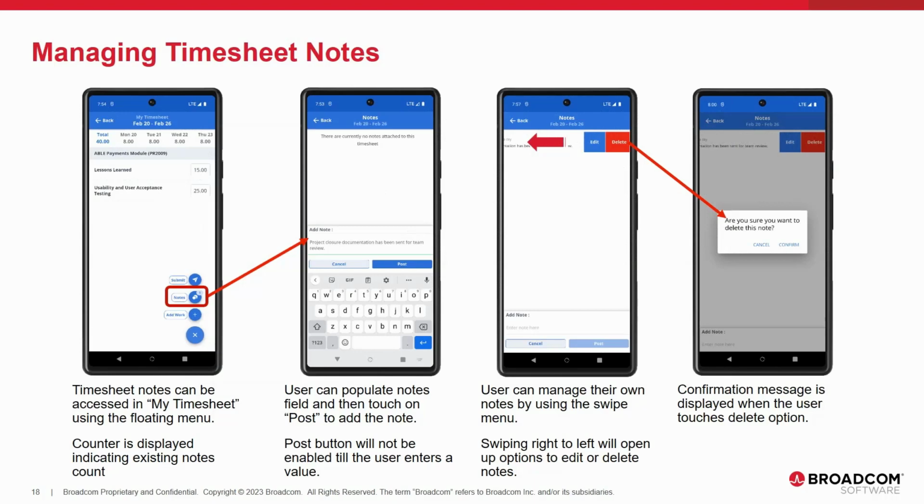If the user does try to delete a note, there is a confirmation message just to avoid any accidental deletion, and the user will have to then confirm their delete action in order to proceed with deleting of their own note.